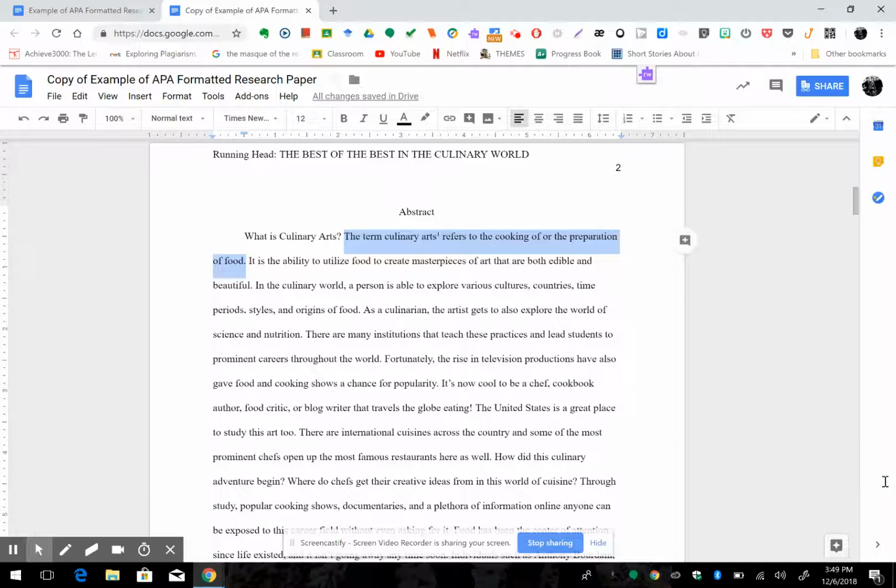Now, where you put the footnote is up to you. I put it directly after culinary arts because the rest of the sentence is kind of what I've paraphrased from that site. You could also put it at the beginning of the sentence, or you could put it at the end of the sentence. It's up to you. Some people, if they utilize a lot of information from one website for a singular paragraph, they might put it at the end of the paragraph. That is worthwhile as well.